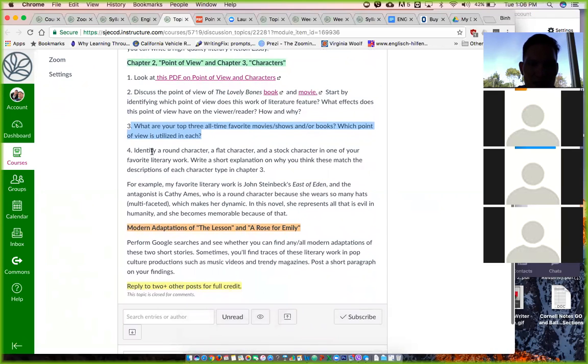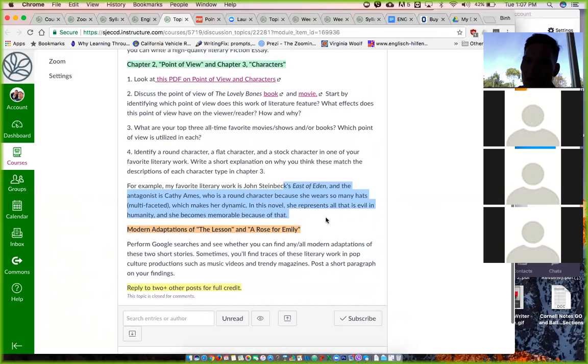And then the next question is on round and flat characters, and I've provided an example here from my favorite book, East of Eden. So I'm talking about the antagonist, Kathy Ames, and why I selected her, and what I think her character falls under. She's definitely a round character, but she's also a stock character in the sense that she represents all that is evil, hence the antagonist. So this is what you're going to need to do to satisfy number 4 here.